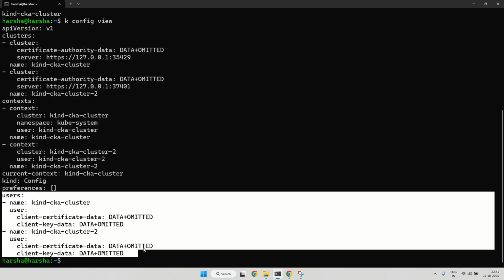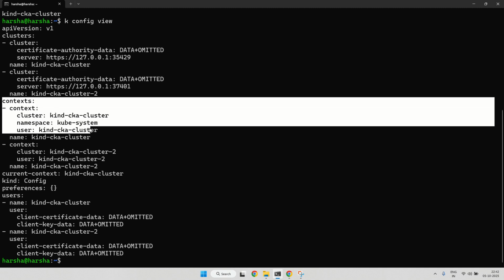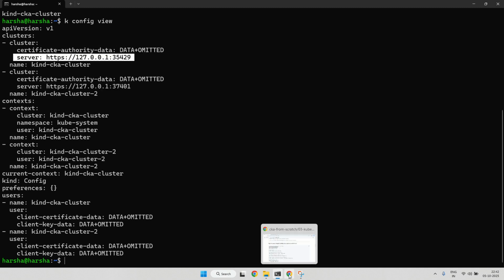If there is a question about a particular user, how do we know what user is mapped to what cluster? Here you can see under the user section kind-cka-cluster, and there is a cluster kind-cka-cluster, the same cluster name, but in the context you can see this user is mapped to this cluster. So this is how we can check and debug any issues related to kubeconfig, and we can see what servers are connected and what ports they are connected on. Okay, so this is how it works.